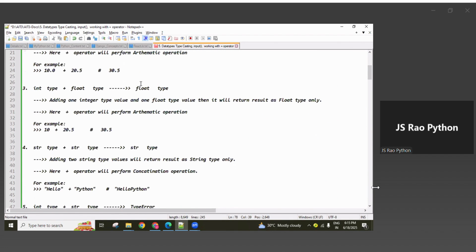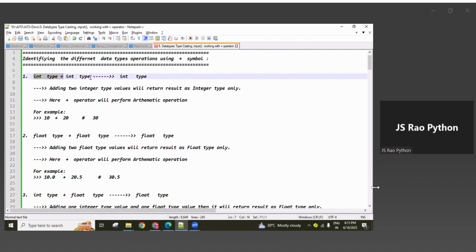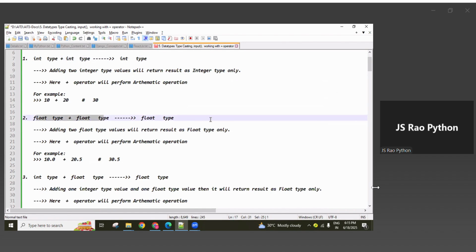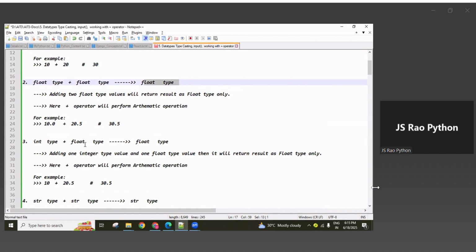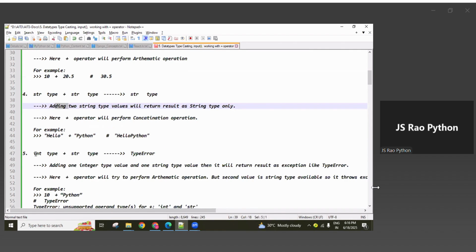We also worked with the plus operator using different types of values. If two integer values, it returns an integer. If two float values, it returns a float. One int and one float, it returns a float. If two strings, it concatenates them, side by side, and returns a string. And with one int and one string, one is a number and one is a string, both are different types, so we get a type error.